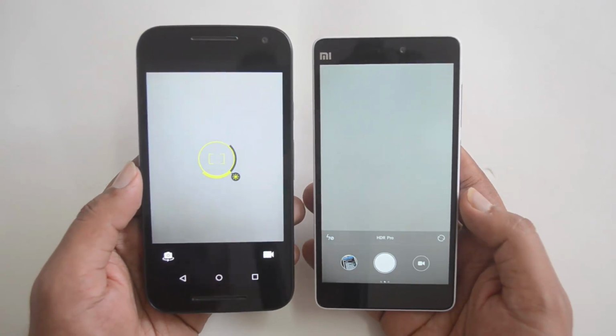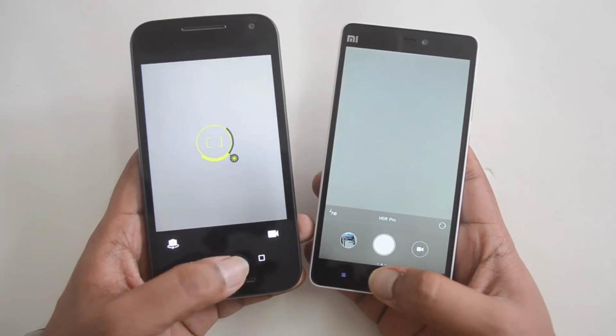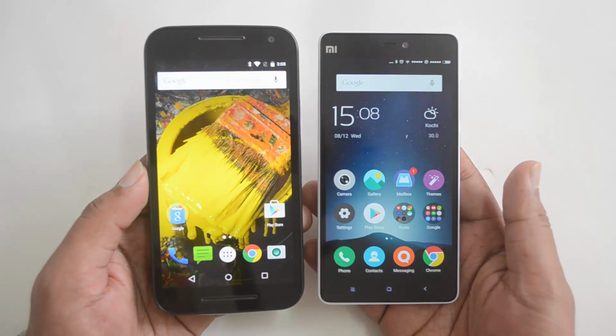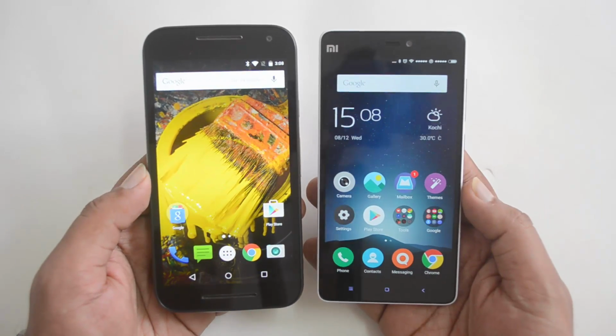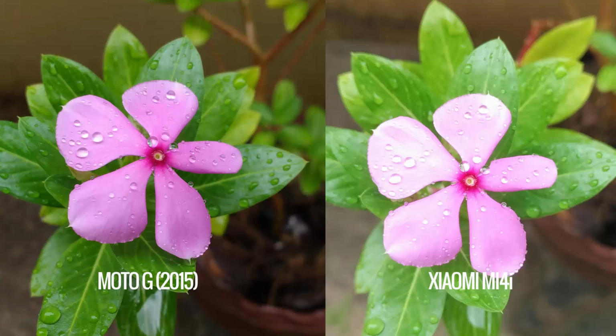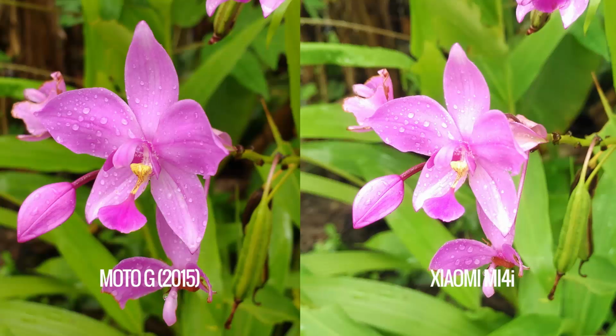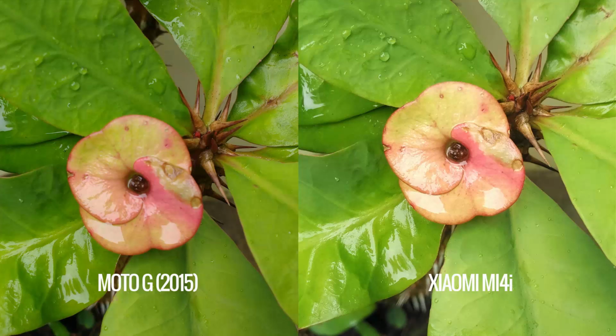Now talking about the camera quality, we would say both these devices are neck to neck in terms of the overall performance, in terms of daylight and low light. But overall we would say there is a slight edge for Moto G3 with greater contrast ratios and colors, even though the Xiaomi Mi4i does a very good job in terms of the overall photo quality.